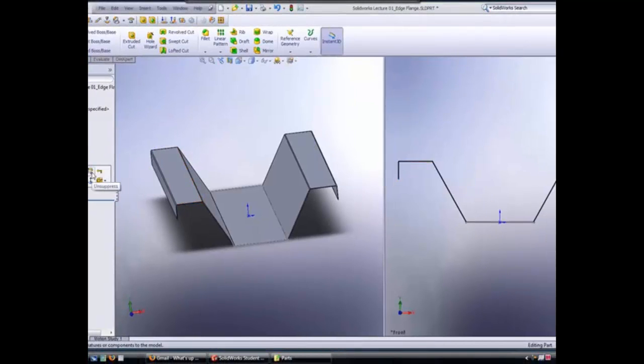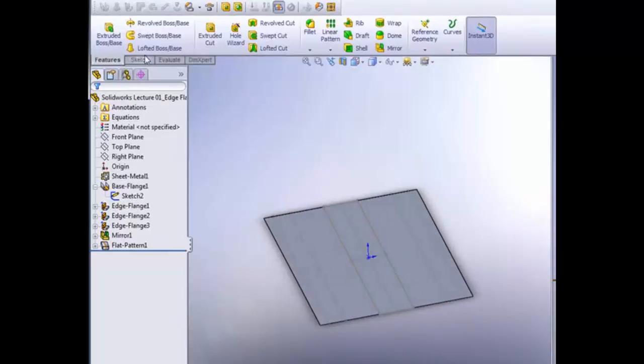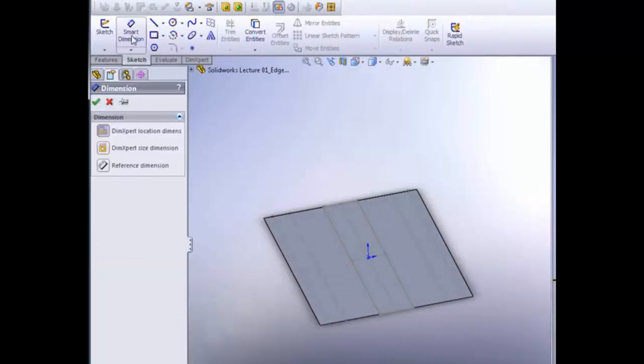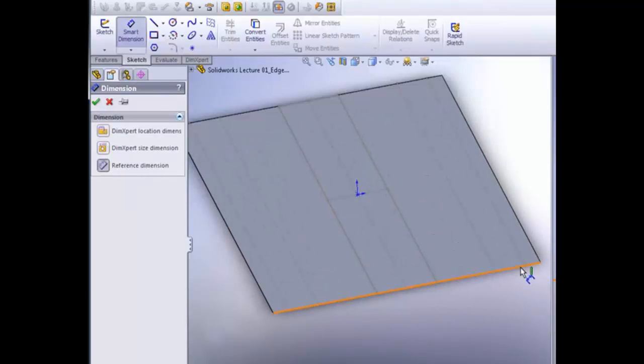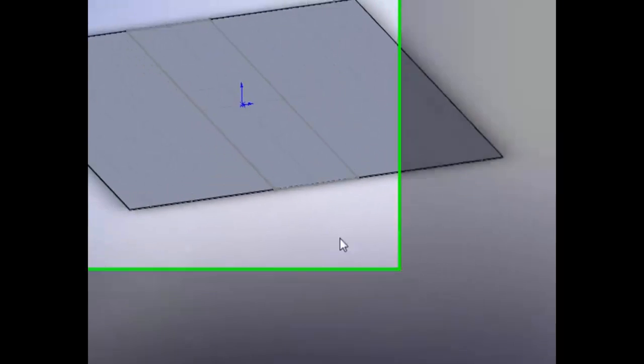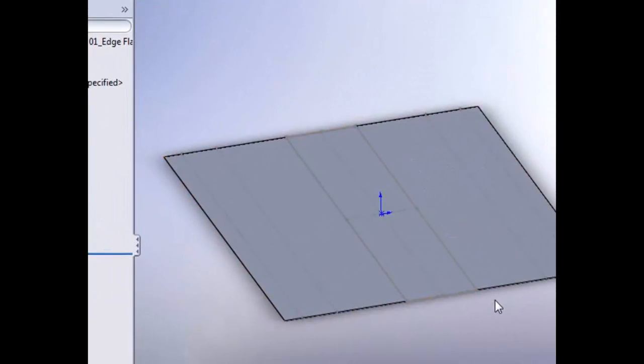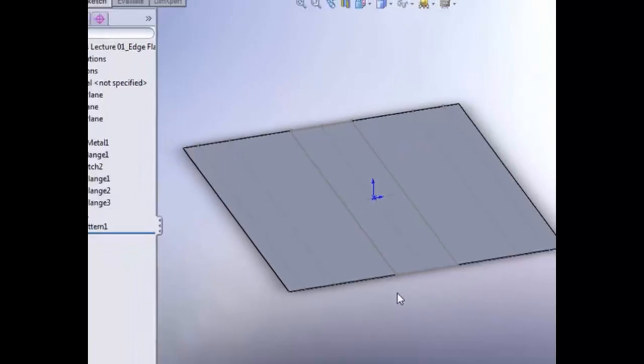So flat pattern, unsuppress, folds it out, and now we can actually go into sketch, smart dimension, reference dimension, come in here, select that whole line. So 17.87 inches. So we were working with whole numbers before. 17.87. The 87 is the deformation from the folding itself. 17 is too much, right? We were 5 inches over.